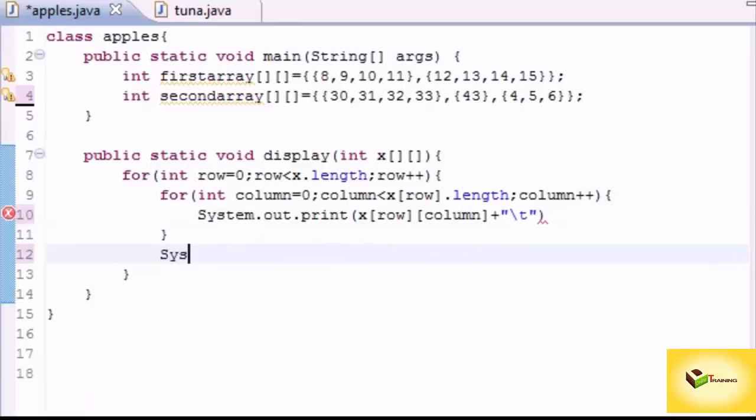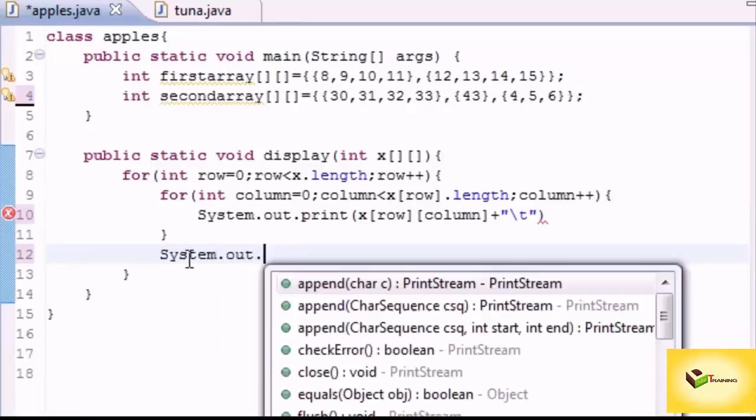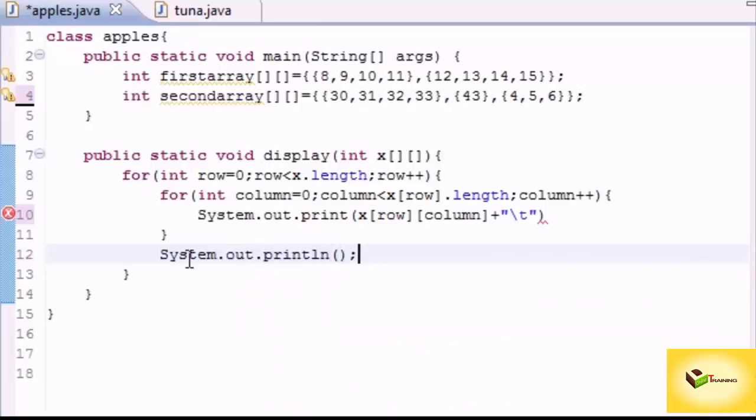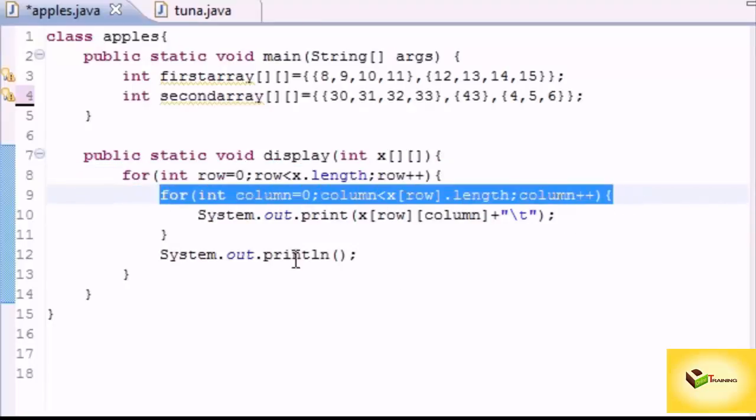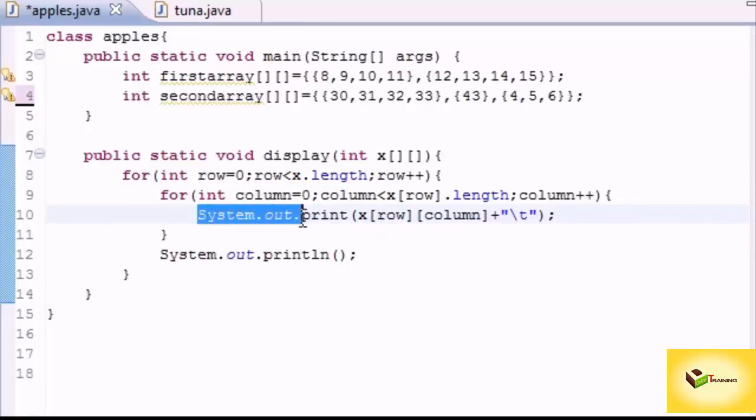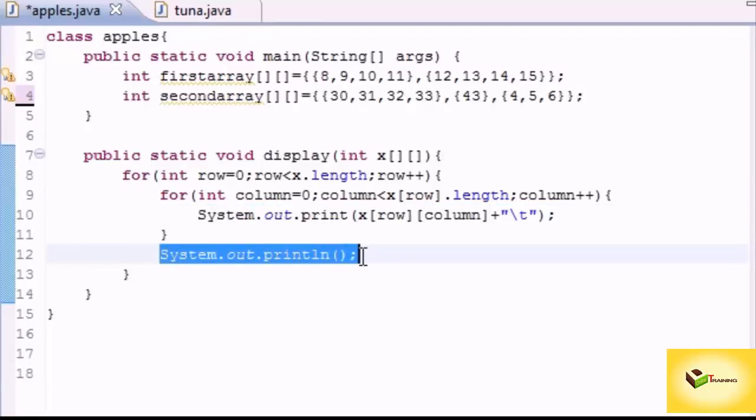So let's put System.out.println. So here is the end, I forgot a semicolon right there. So here's what this method does. The first argument it takes is the row number, and the second argument it takes is the column number. It loops through, and what this does right here is it just prints a row. And what this does is when you get to the end of the row, it's going to move down a new line, so you print a new row.